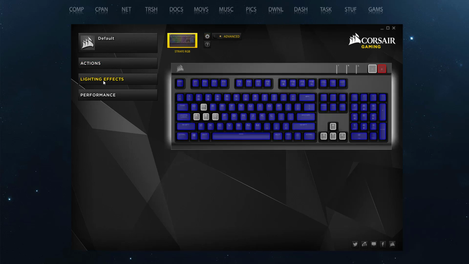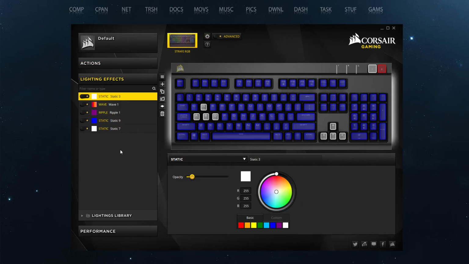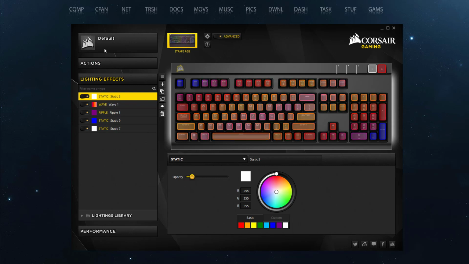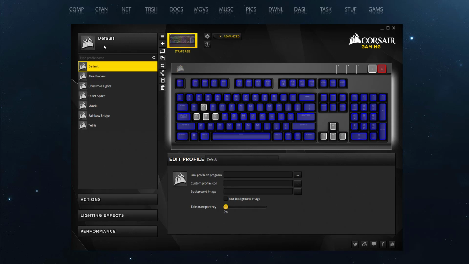Next, go to Lighting Effects and program in whatever you like. Statics, ripples, rainbows, whatever. Now, once that's done, we will go to the top here. Your profile is probably still called default, but if you named it anything, click at the top. It's on the left-hand side.